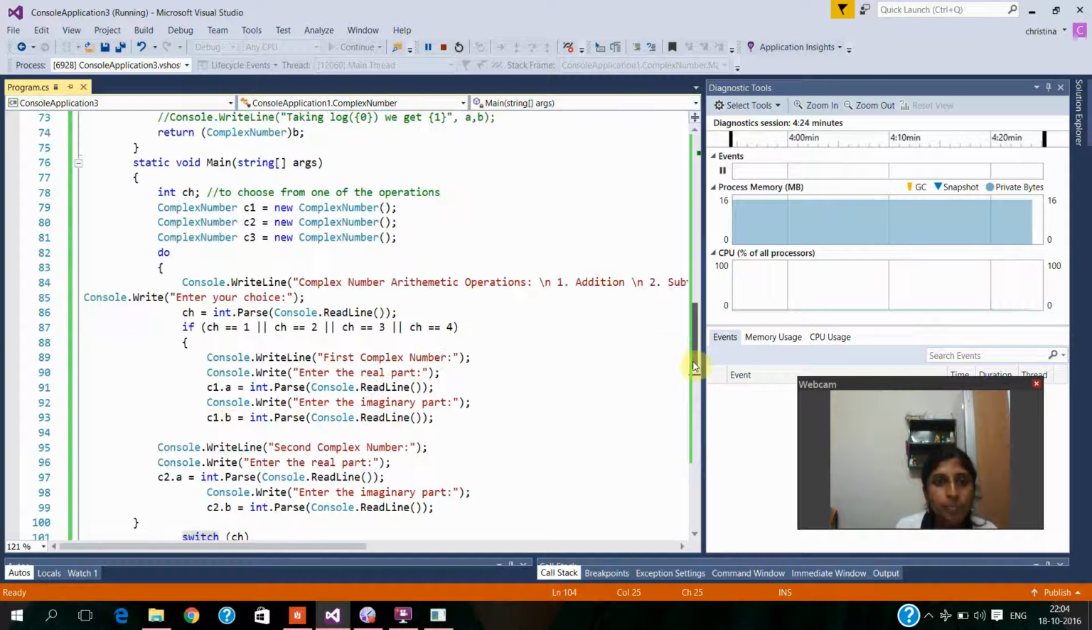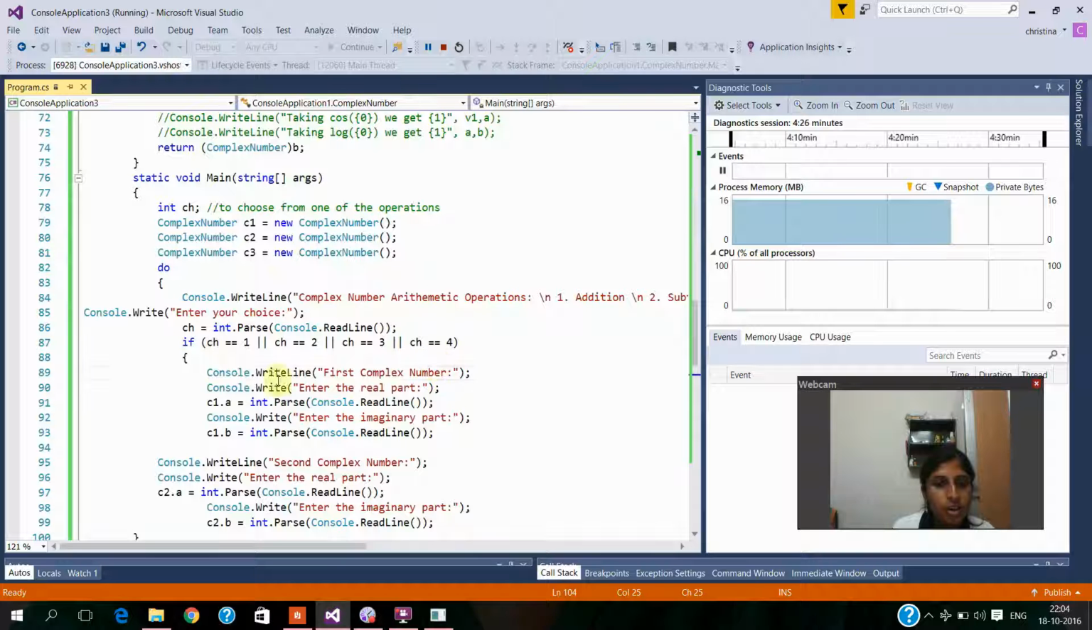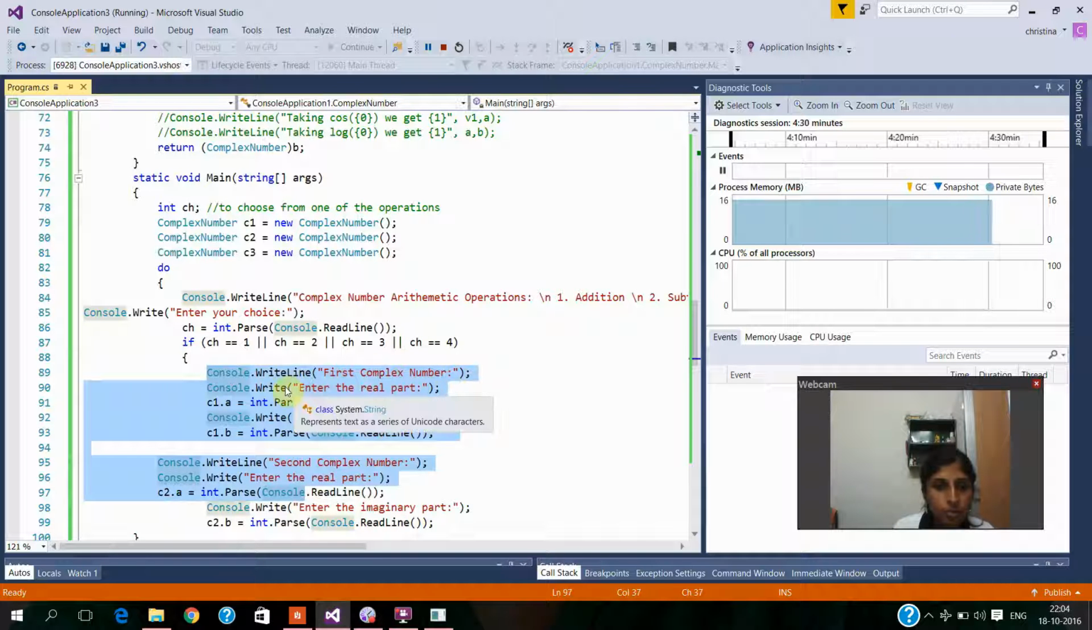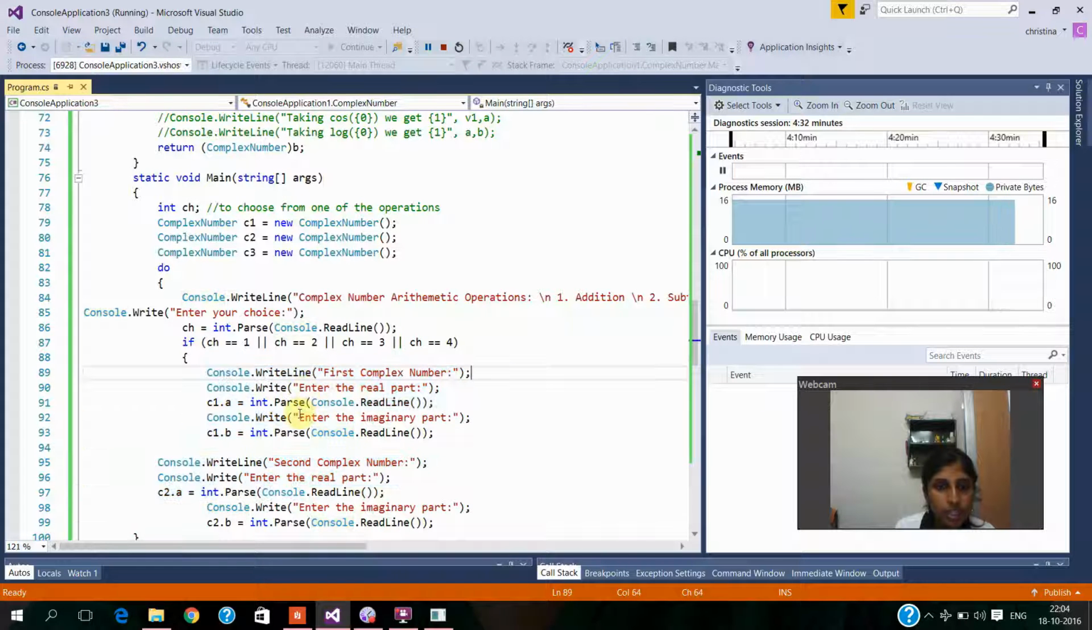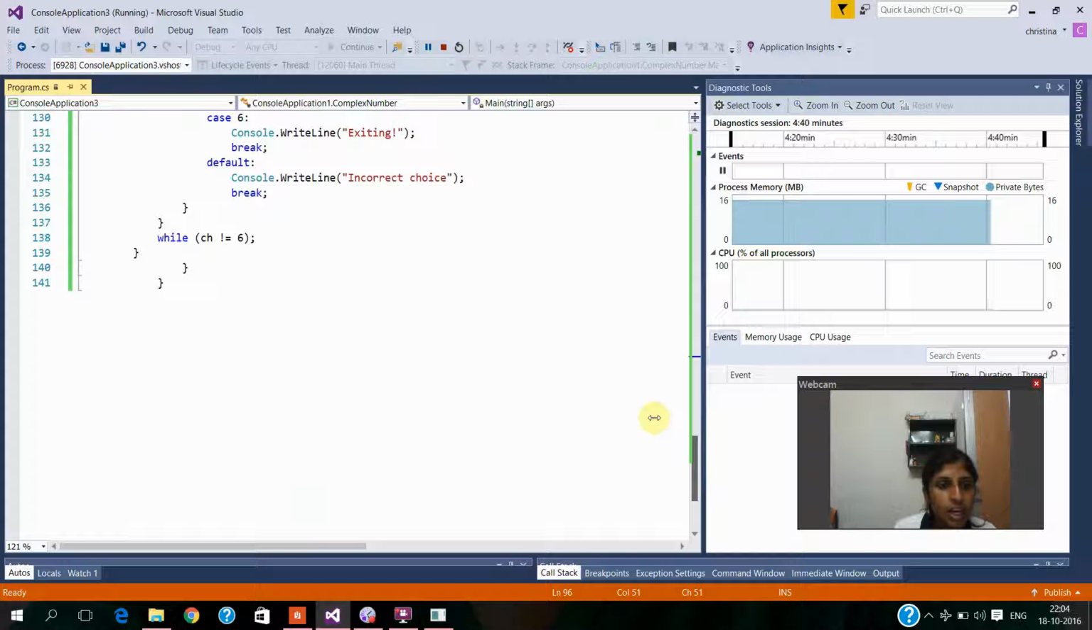Then here it talks about the first complex number and second complex number. In the first complex number we must enter the real part and the imaginary part. In the second complex number we should give the real part and the imaginary part. Then while the choice is not equal to 6, there is a default where, if an incorrect choice has been given, then it breaks.